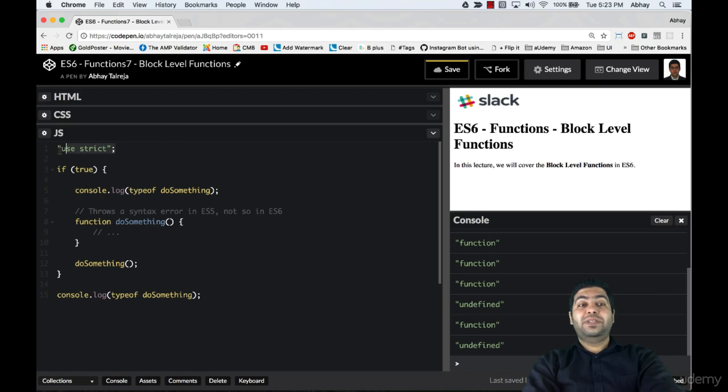And of course this has to be in strict mode, because if you remove strict mode, let's say I comment this out, it will return your function. I'll explain that too in detail, but just understand that in ES5 this would have given you an error, but in strict mode, even in ES6, doSomething is available to you as a function even before you have it declared.